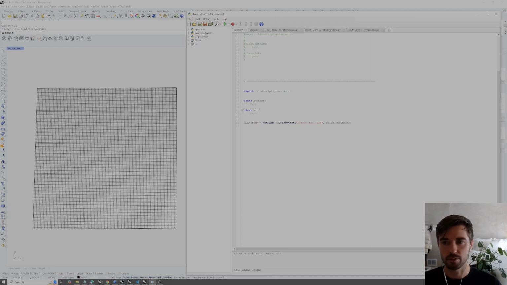To pass in any information into a class, we need a constructor function. So we need to replace this pass with def underscore underscore init underscore underscore. Then we know we always need to pass in self, so we're going to pass in self, and then whatever variable we want to read in that getObject function, so that GUID, into our class as. So I'm going to call this mesh ID. Then I'll close that parentheses, hit colon, and hit enter to tab into our constructor function.